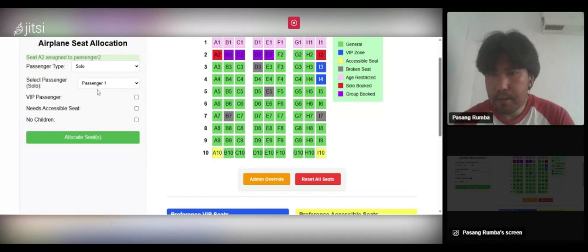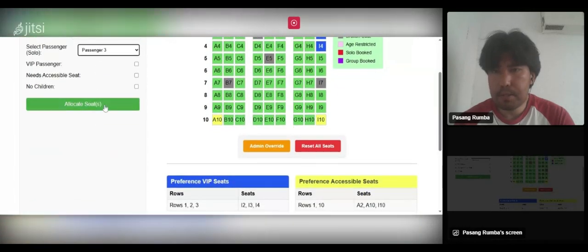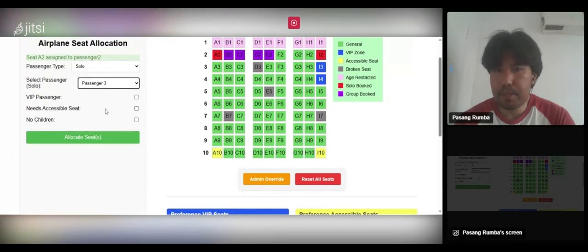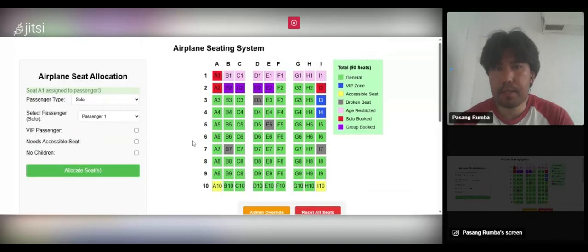Similarly, let's select passenger three, and passenger three wants no children around him. So basically, it will be the age restricted zone. He wants to be allocated in the age restricted zone, so I would select no children and then allocate it. So here it is, he is allocated to the age restricted zone.